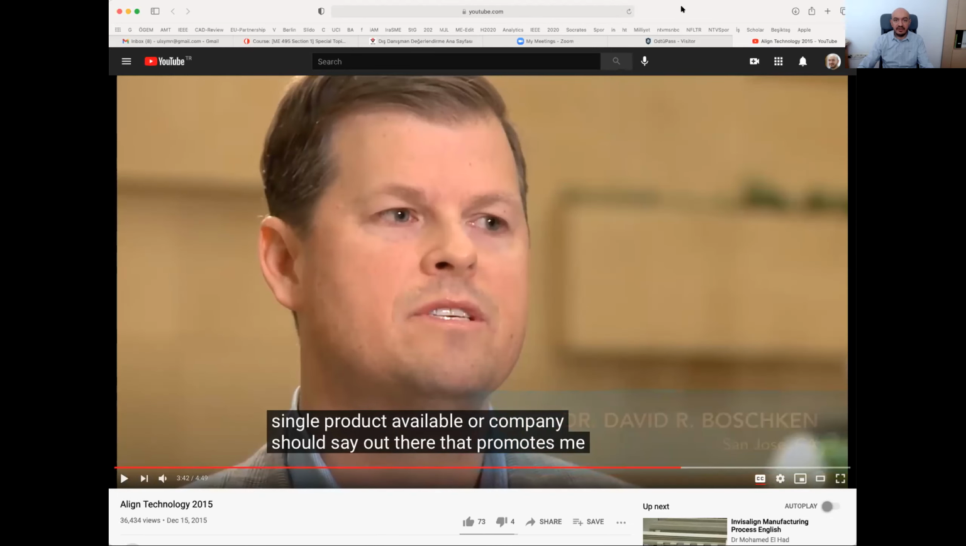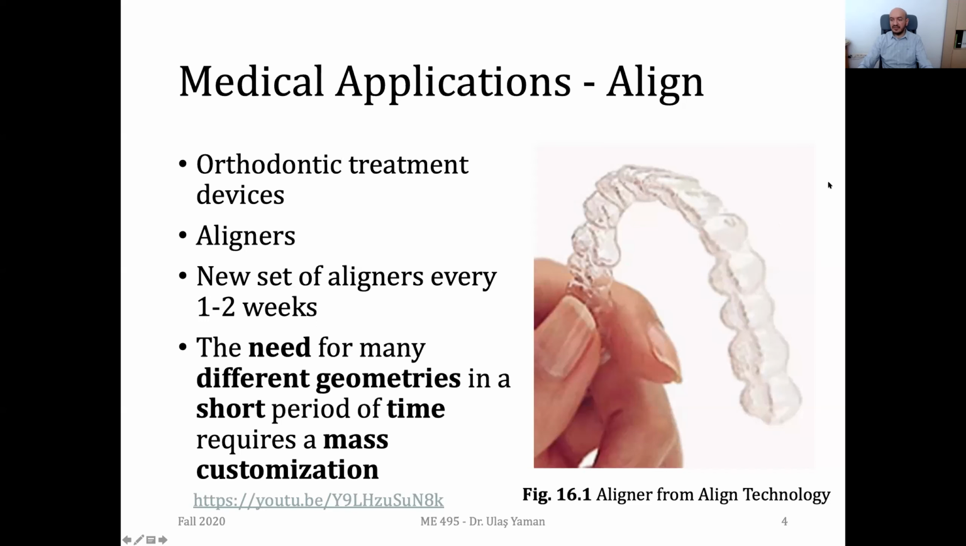I think that's fine for this Align Technology example. Any questions, guys, about this example, this mass customization?